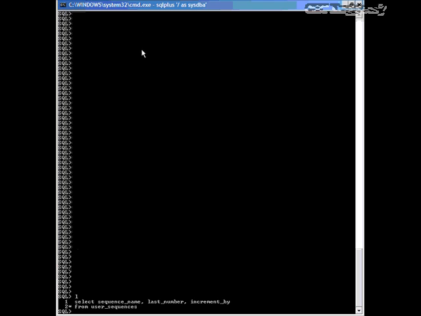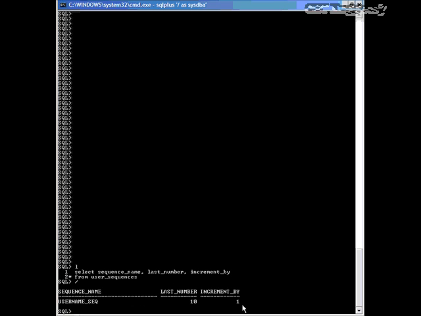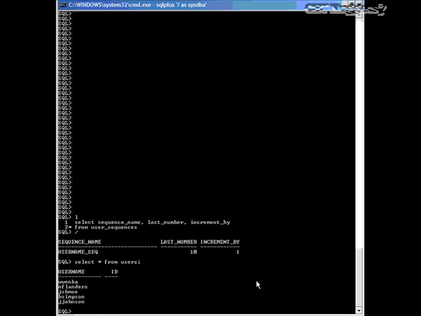You can query the data dictionary, look at user sequences, and you can find the sequence name, the last number that it was at, and the increment by value. This data dictionary view doesn't mention anything about a table name because this one sequence can be used on multiple tables. Here's our users table right now. Right now the ID isn't set to anything.